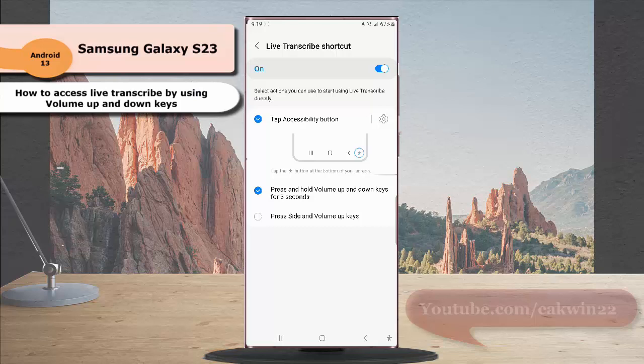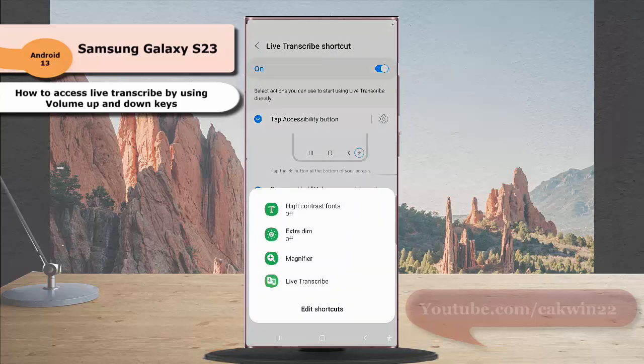Now you can access live transcript by pressing and holding volume up and down keys for 3 seconds. And then select live transcript in the pop-up menu.